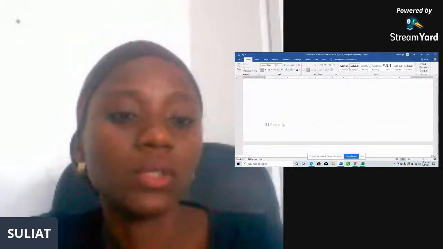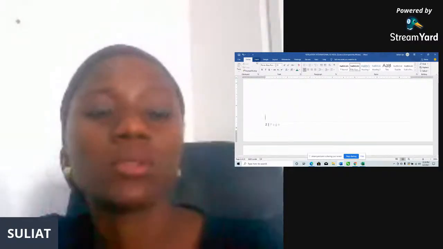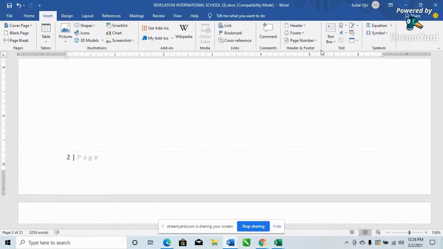So it's showing what? 2 page. That is all about your what? Page number. So if you don't want your page number or anything again, once you apply something, you always see an option of what? Remove. So if I remove it now, see it has disappeared. That means I don't need a page number.